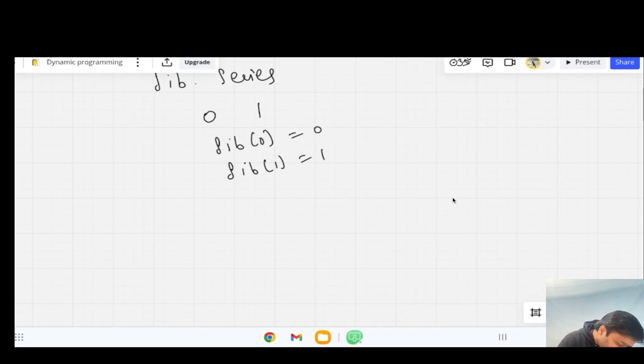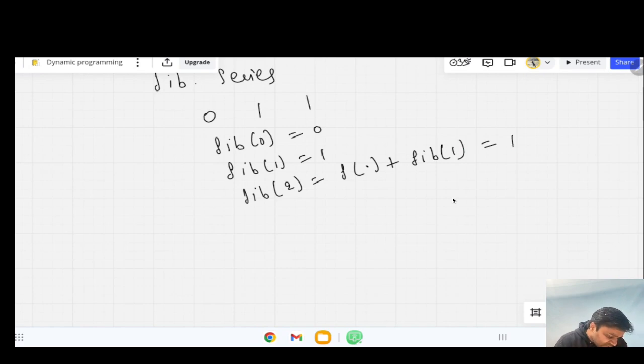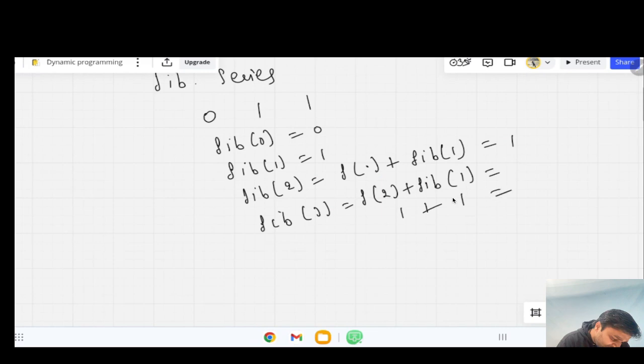So Fibonacci of 2 is Fibonacci of 0 plus Fibonacci of 1. So 0 and 1 will become 1. Similarly, Fibonacci of 3 will be Fibonacci of 2 plus Fibonacci of 1, that is Fibonacci of 2 is 1 plus Fibonacci of 1 is 1, that will become 2 only, so it will become 2.